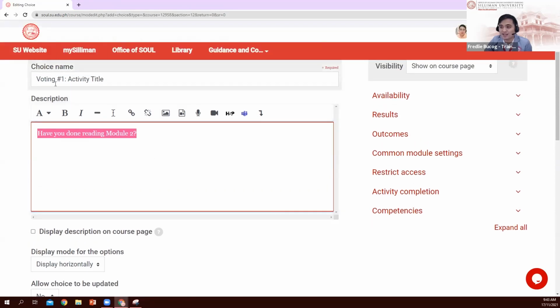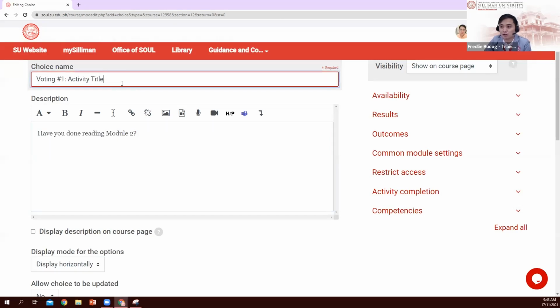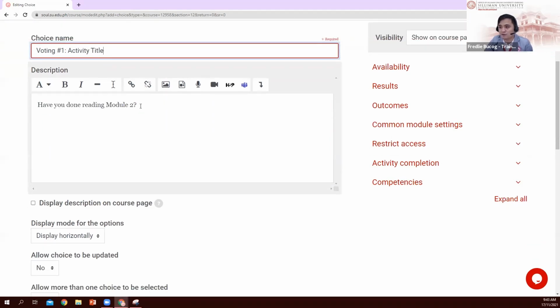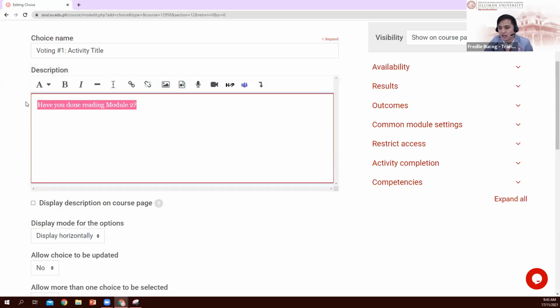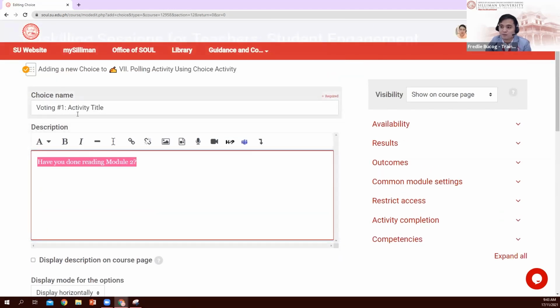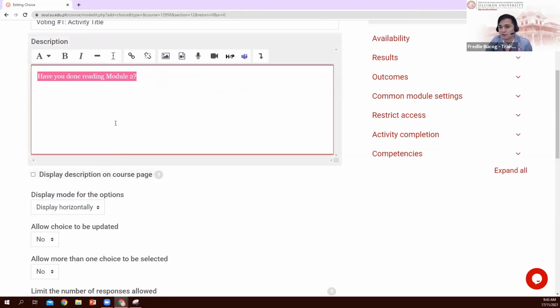So they will only see the voting number, like voting number 1, activity title, or your choice name. So it's up to you if you want to display the question outside, or the option is if they click the voting number 1 activity title, then they will see the question. So it's up to you. In my case, I will display this one on the course page.